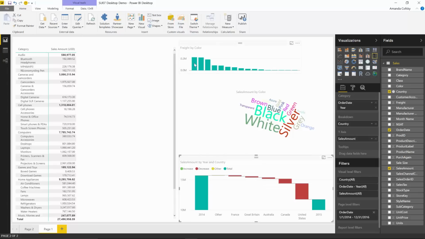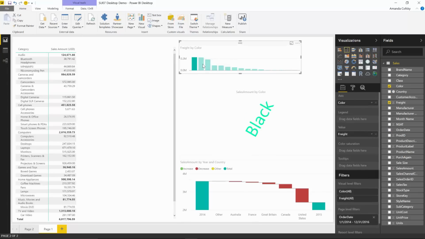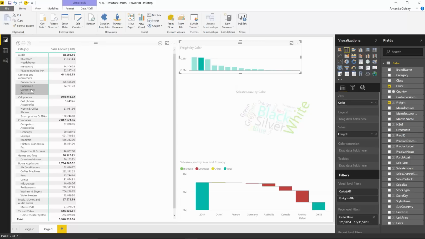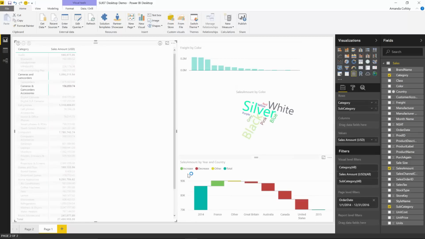And of course they do update as you cross highlight. So as you click different fields, you can see, for example, if I go to camcorders, for the most part everything went down, but France, in terms of my countries of sales, actually did go up.